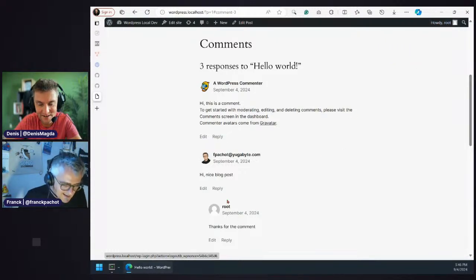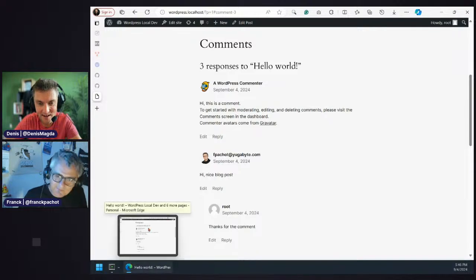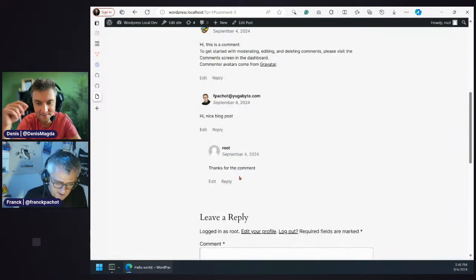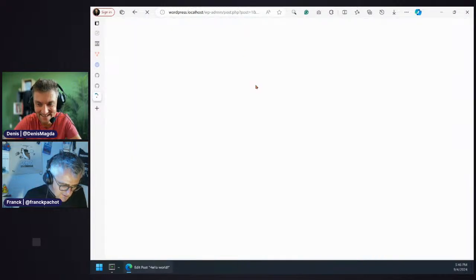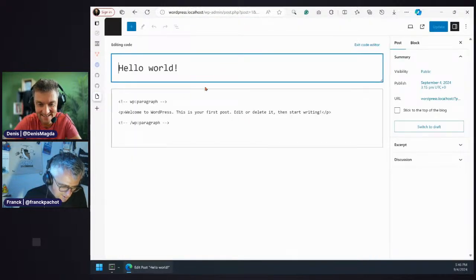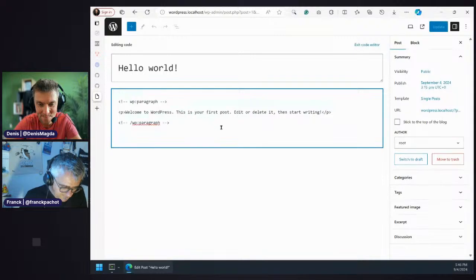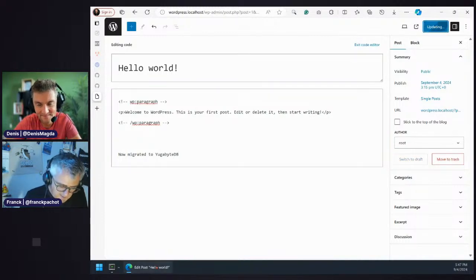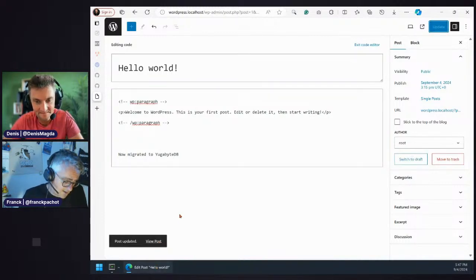But I think that if you try to log out and then log in with your personal account, then I have an answer from another user, and I can see the site from there. I can edit the post also, just to show that everything is working correctly. Now migrated to YugabyteDB, updated, and yeah, it's just working.